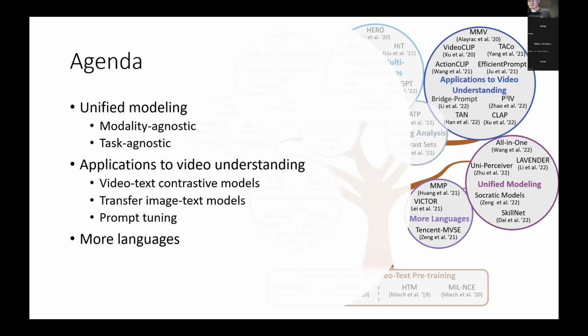Then we will briefly talk about the work that uses languages other than English. Then for the unified modeling, we will discuss two different types of work. One is modality-agnostic model design. Another one is task-agnostic model design.